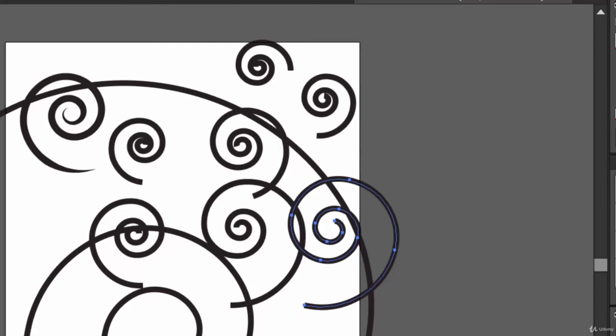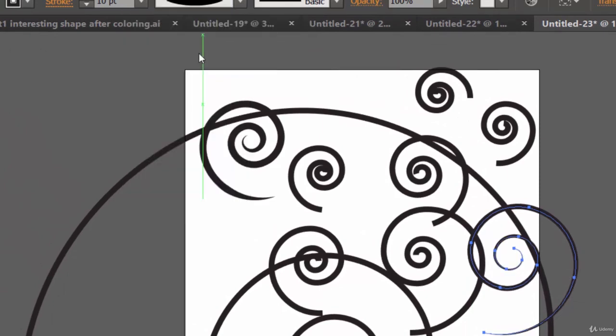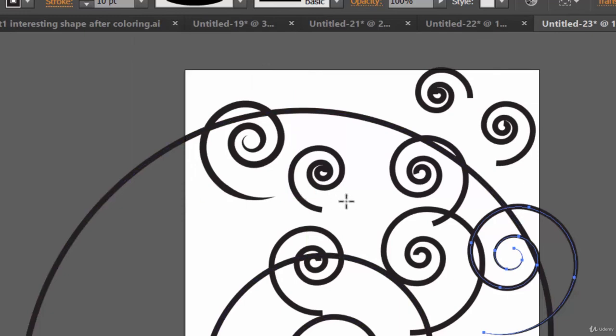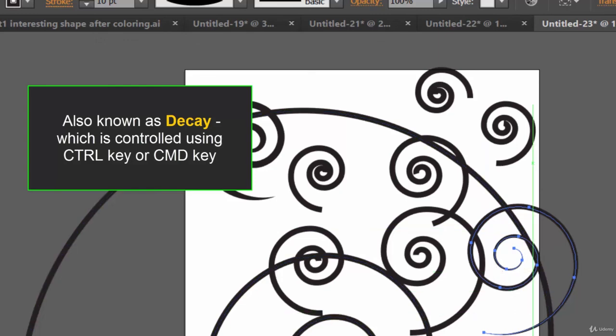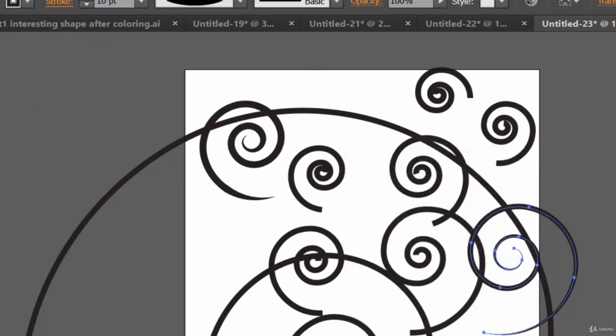Okay, so what else have we learned? We have learned how we can draw a spiral, and also we have seen how we can increase or decrease the number of segments, and also we have seen how we can get some interesting results using the width profile, I mean by choosing variable width profiles. And also we have seen the function of the control key or the command key, which affects the spacing between these lines, or you can say the decay. Yes friend, the term is actually decay. The control key affects decay.